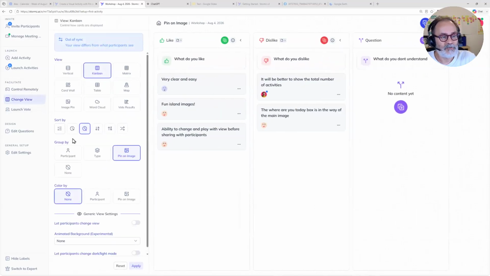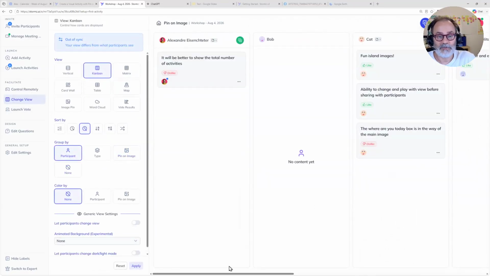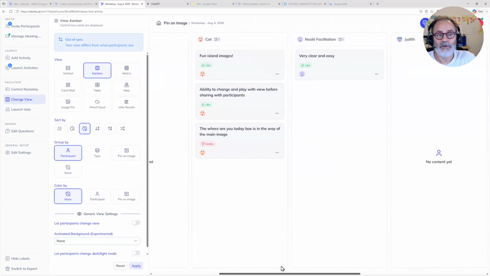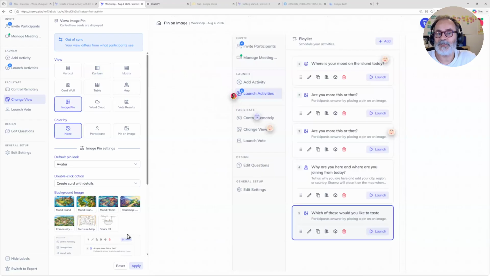And here I can change it to this one. I can also group by participants, and I can see all the contributions from Kat, all from Jeannie. So this is the cool thing: the first step might be using the pin on image, but all the steps could use all the views, because behind that, this here is a card. And the card in Stormz can be shown in many different ways: 1, 2, 3, 4, 5, 6, 7, 8 different ways, and 9 with the metaphor view that we can see here.